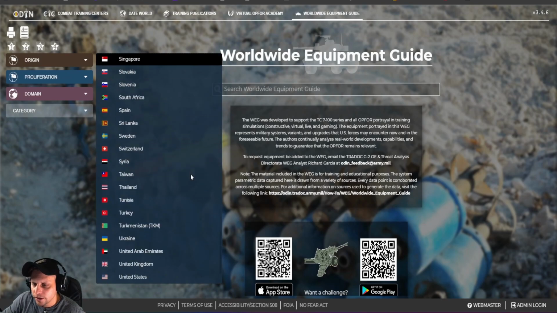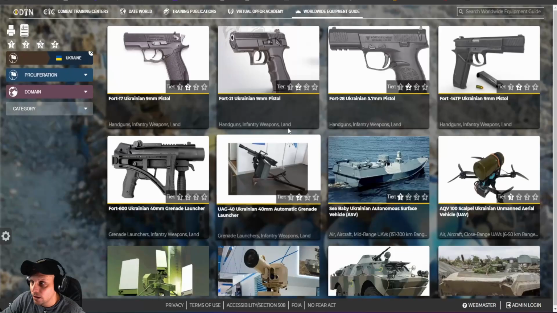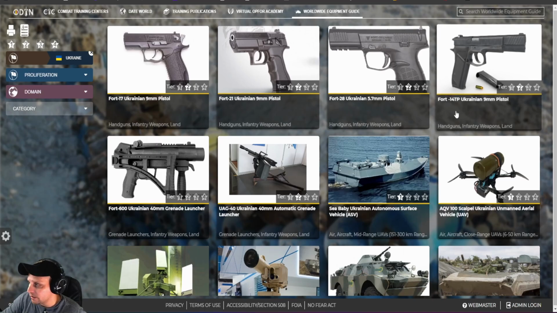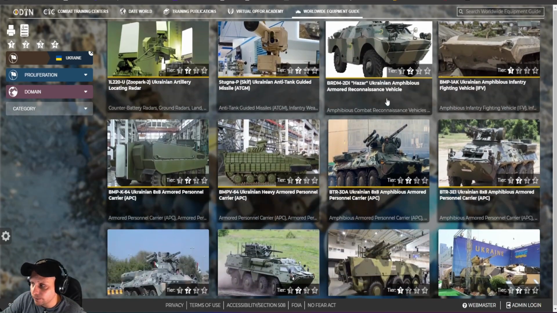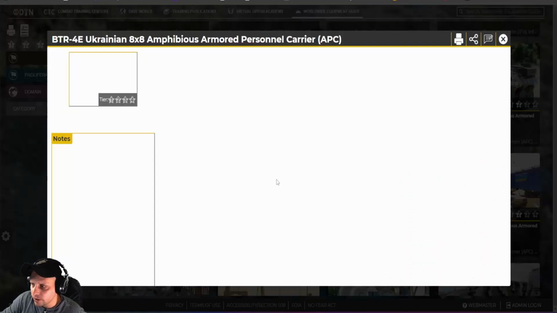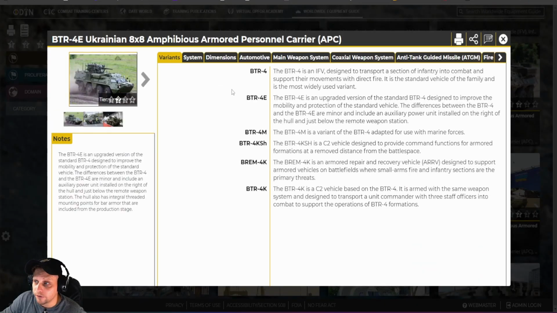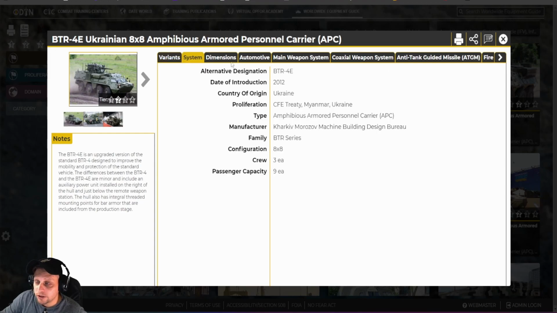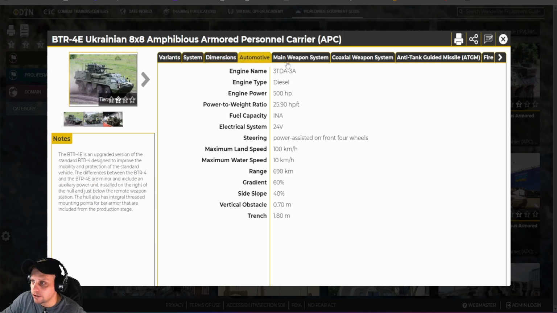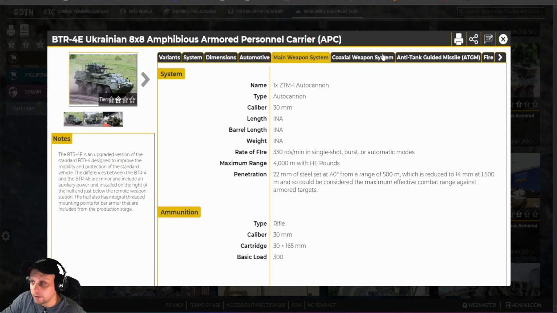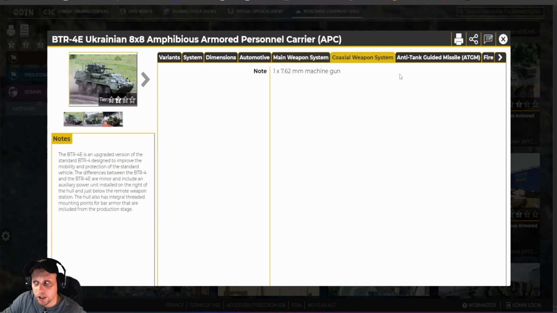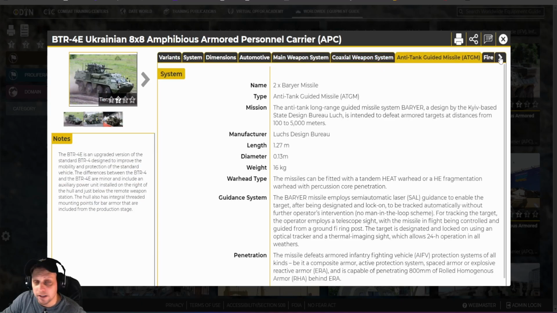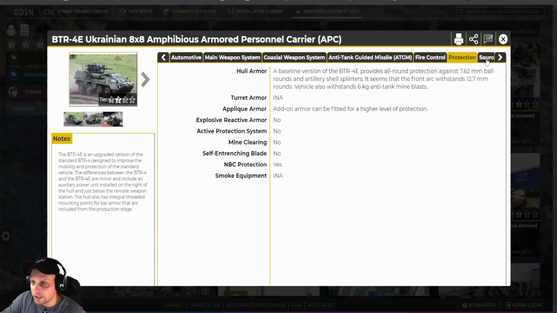So next I want to show you something. If we go all the way down here, let's just say Ukraine, you can see all the different kinds of weapons and vehicles and items that they have in their arsenal. Let's click on this BTR, for example. You can look at all the different variants, its system stuff, dimensions, engine stuff, weapon system information, main gun, coax, if they have any anti-tank capabilities. You can see if they have fire control, protection, etc.